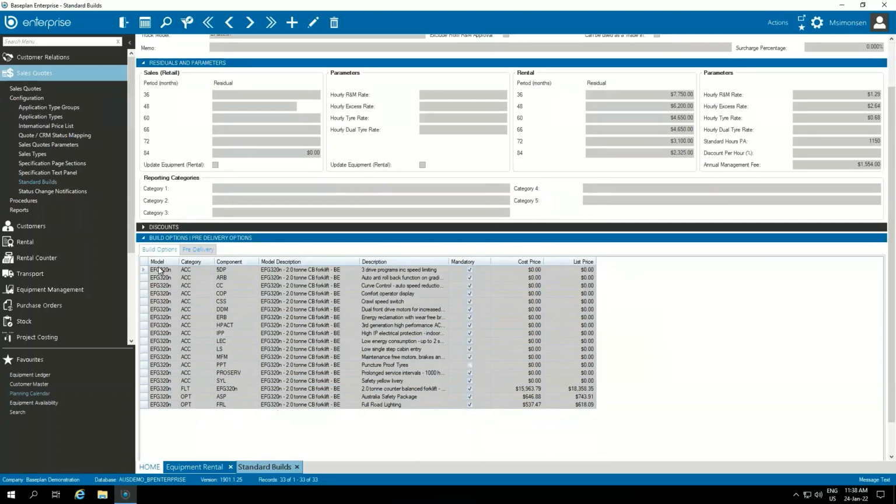Now, we can see here what we can do is we can set up the models and the categories and the components and the descriptions, and we can pull all those through and actually set up what we call standard builds for our certain types of stock.